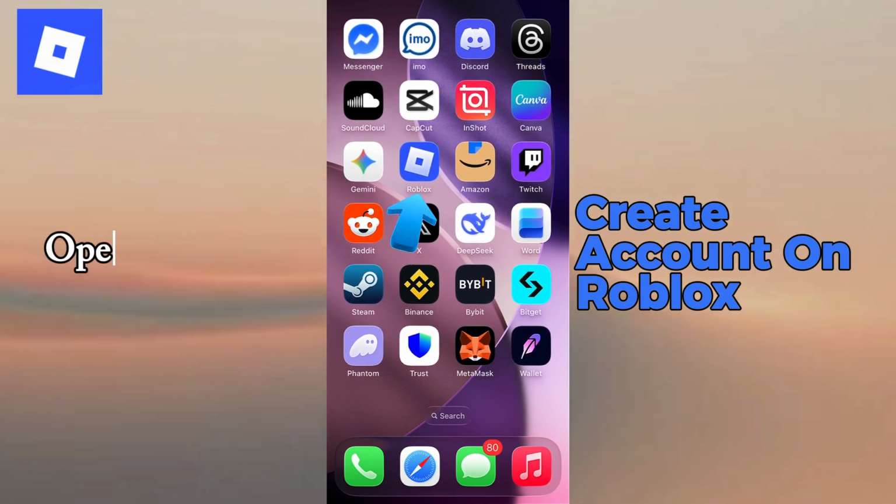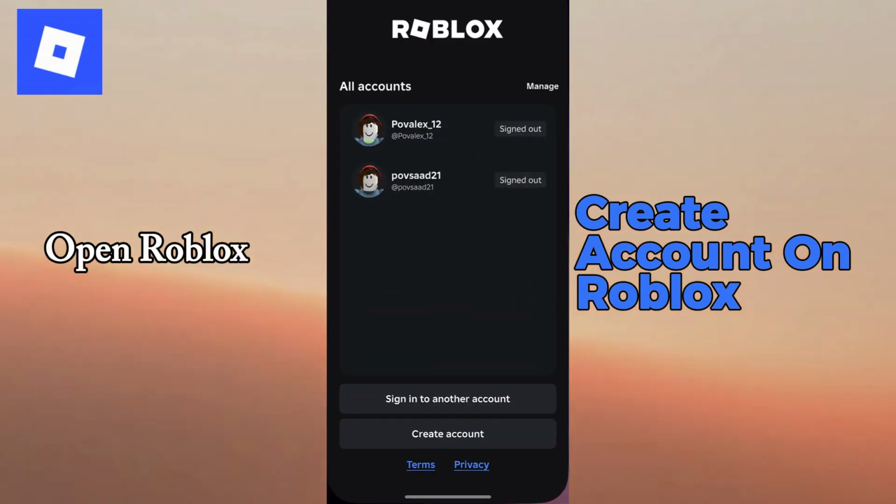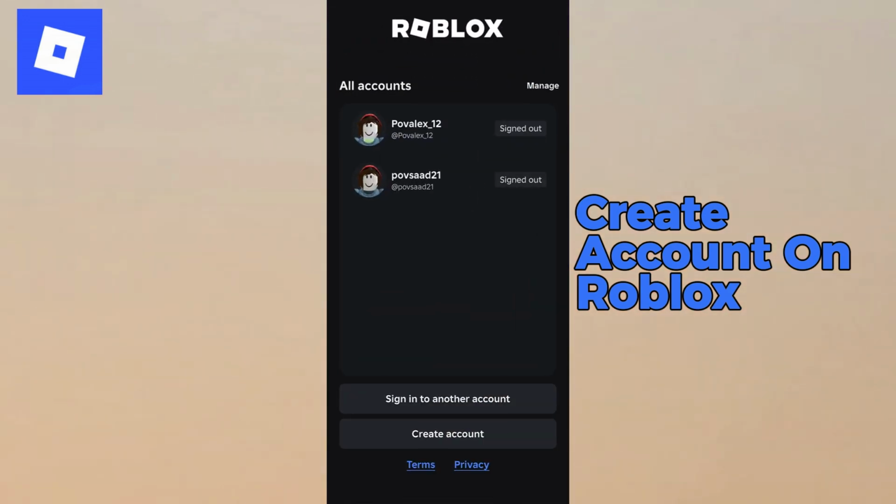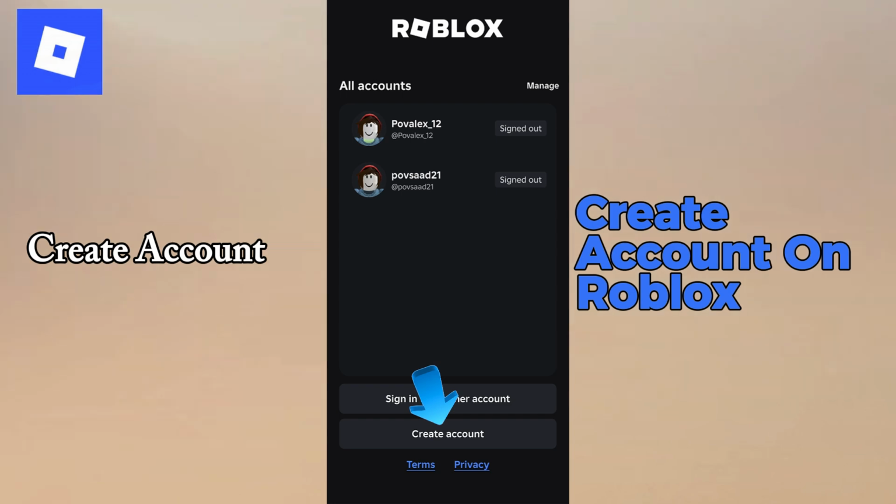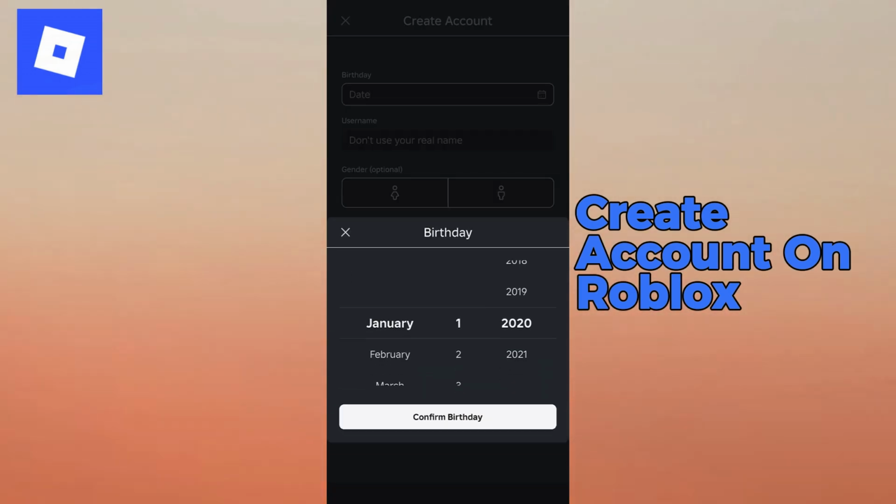Now open the Roblox app on your screen. You will see the login and sign-up options. Tap on Create Account to start making a new account. Now select your date of birth carefully. Make sure you enter the correct birth details. After selecting, tap on Confirm Birth Date.